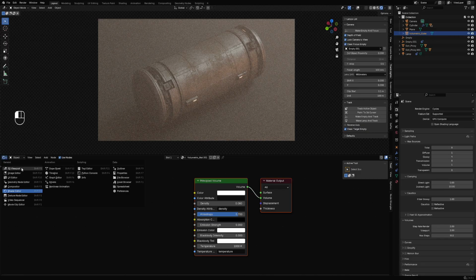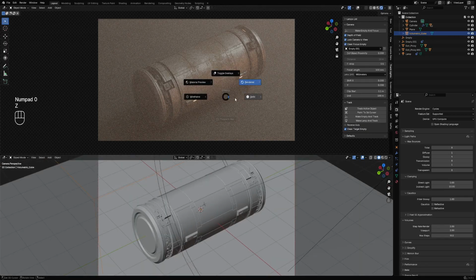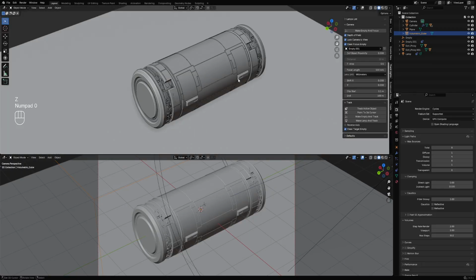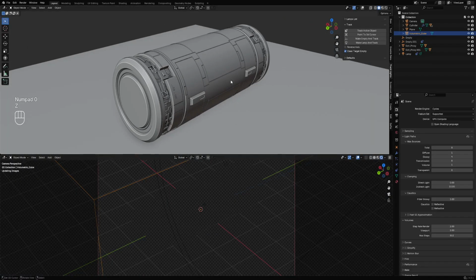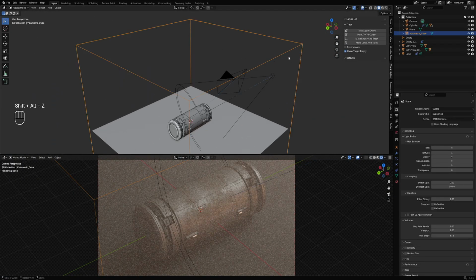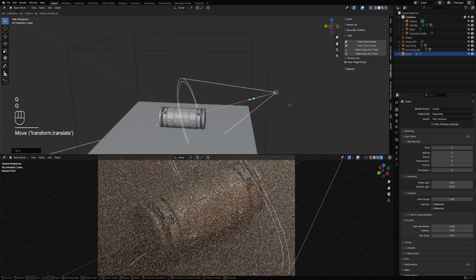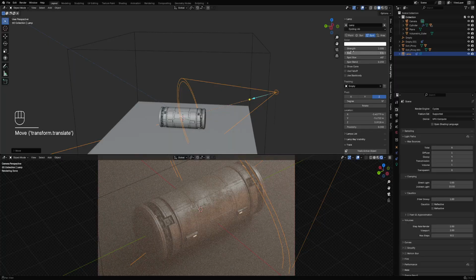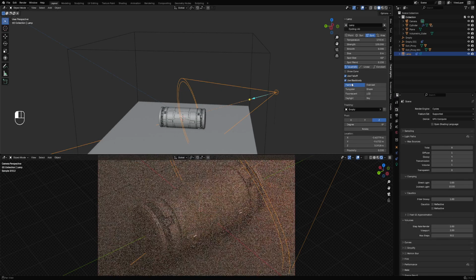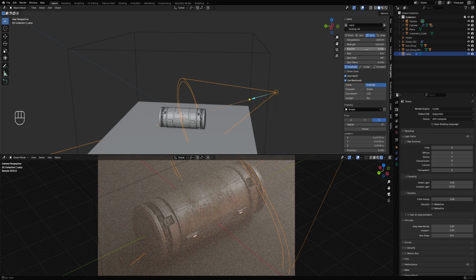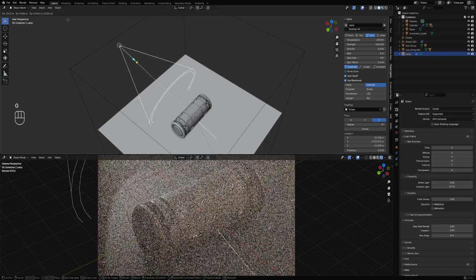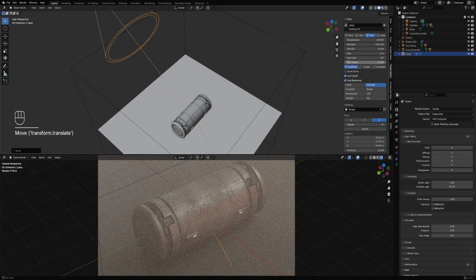Let's go to the 3D viewport and make it solid here. Render it here and play around with the light using this lamp. Use black body, overcast. 500. 2000.